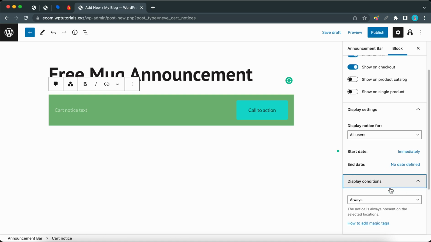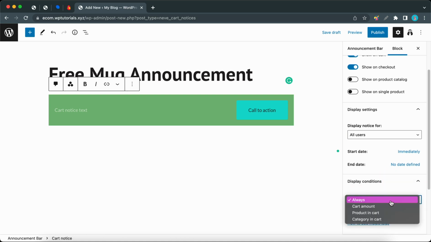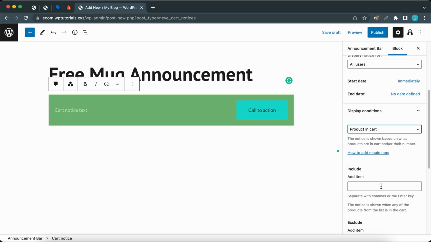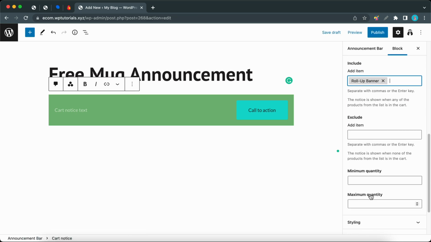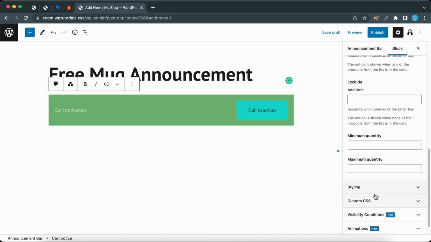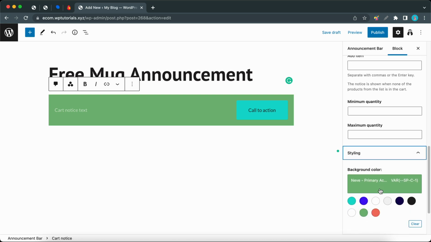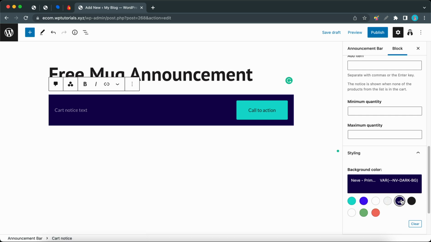Now, for display conditions, we can access this drop-down menu to select a condition. Let's use product in cart for our example. Now we need to actually select the product that will trigger our store notice. So let's select the roll-up banner. Okay, now we don't want to exclude any items, although you can if you need to. Let's also skip the other conditions and we can move to the styling tab. And from here, I'll select this dark color. It's one of our theme colors.